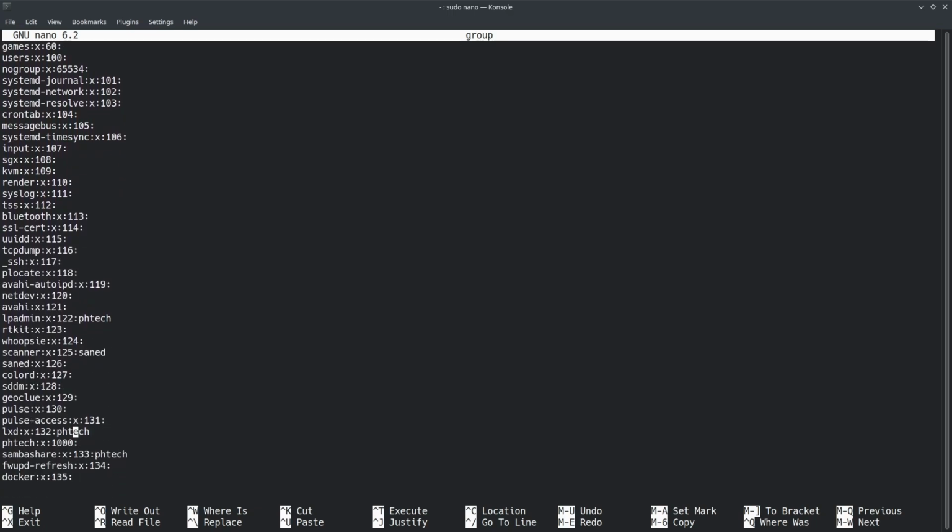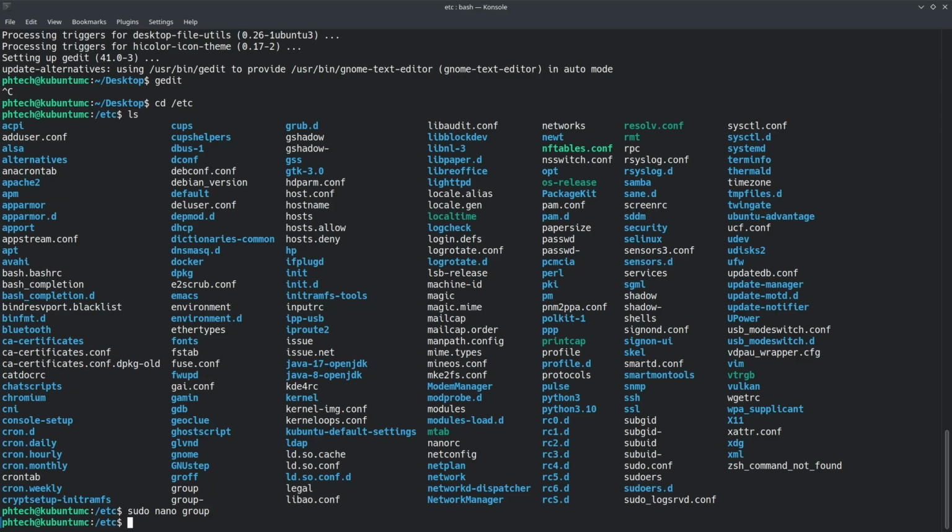This is where you would come to add certain users to certain groups. So if you wanted my user PHTech to be a part of the Docker group, you can simply add them there. It's comma separated. I don't think there's another user on here, but if you have an admin user, you can add admin there. And then it's the same thing: Control O, enter, Control X.